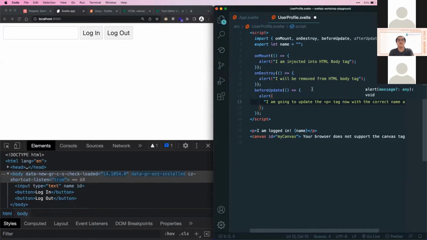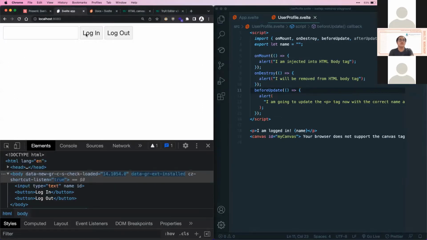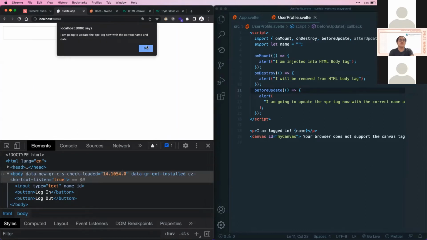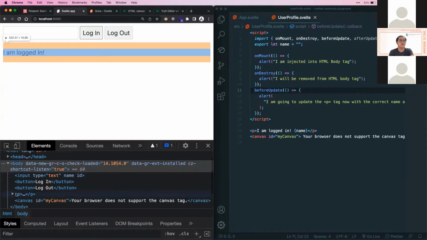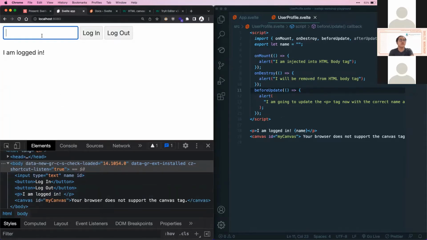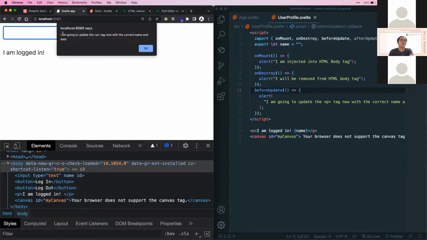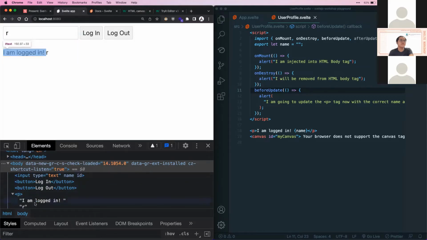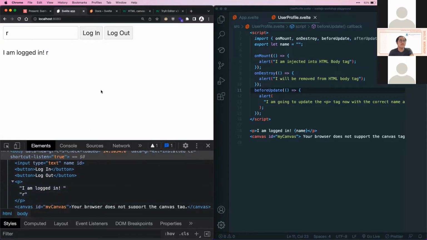All right, so now if I save this, the moment I press on login, it's showing up here. Now I'm logged in. If I type any single character, say R, before it updates this p tag, it will say I'm going to update the p tag now with the correct name and data. If I press OK, I want you to take attention on this p tag. It will update it: I'm logged in, then R, like that. So that's what state process means.